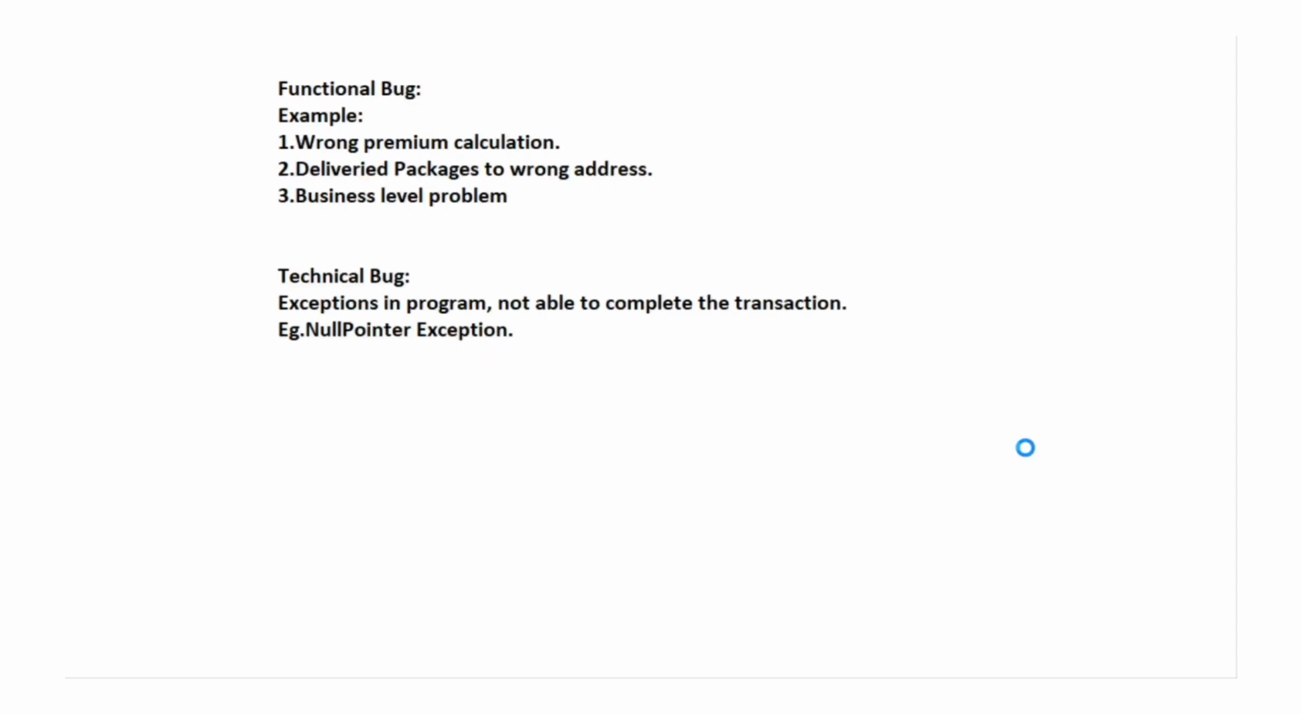Now coming to technical bugs. Suppose a business user or end user is doing some transaction, and during the transaction some technical failure happens. Some exception occurred, maybe a null pointer exception, maybe a class cast exception, or any other exception during the transaction. At that time the business user or end user will not be able to complete the transaction, so it's a technical failure.